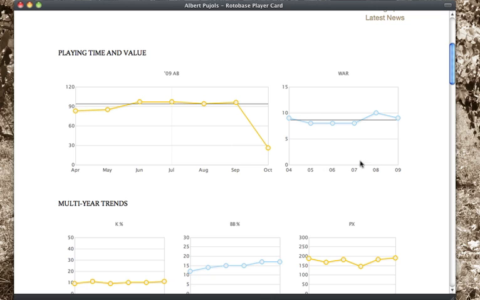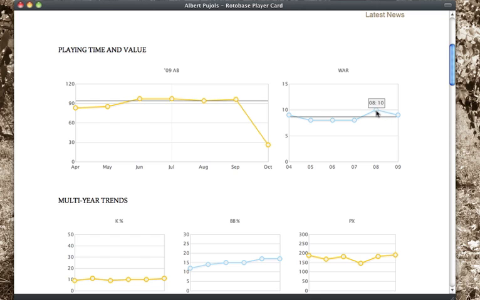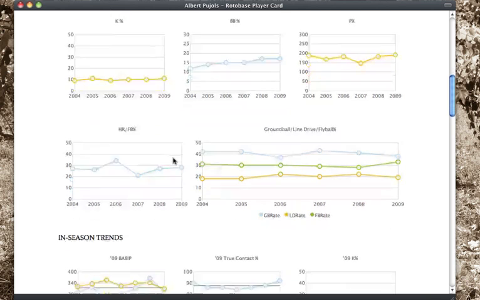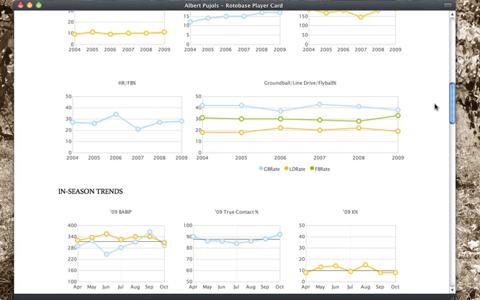Gives you a playing time graph by month for the previous season, wins above replacement. You can hover over it and it'll tell you the actual numbers that those data points represent. Multi-year trends, so you can at a glance see what kind of performance levels you've got here. And ground ball, line drive, fly ball.